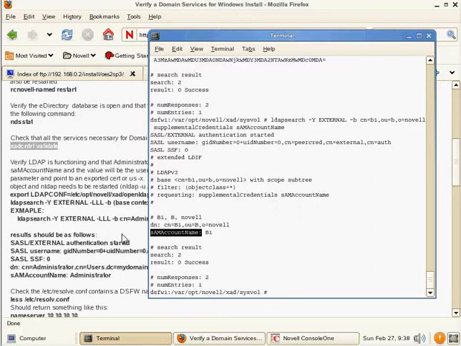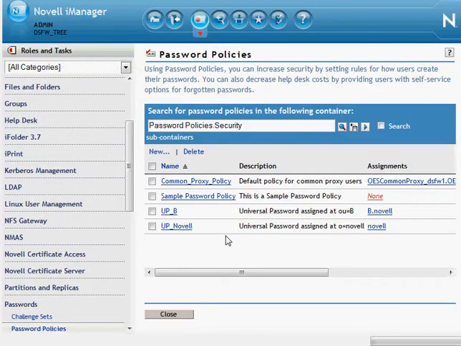Again, if you remember, I assigned the password policy after the creation and setting of the passwords of the users in that partition. So let me go and take a look, show you again our password policy. This sets up our common proxy policy. This is for that specific proxy user that is added. So anyway, here we go. We have our two password policies.